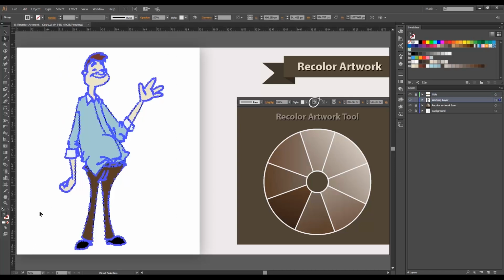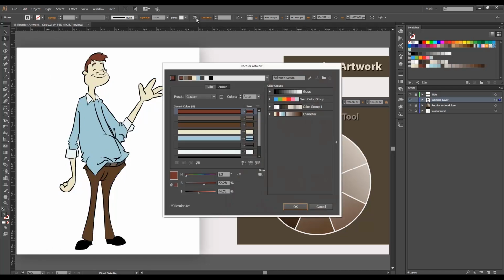Just select the entire character. I'm using the white arrow tool to drag a selection over the whole character, and now you just click on the recolor artwork icon on the top toolbar. That opens the recolor dialog box. This can be useful if, for example, after you added some shadows, you want to darken the shadows. Or maybe I want to add another color for the hair.